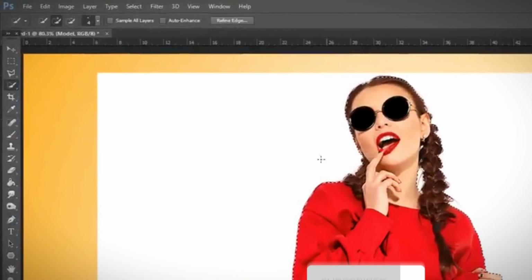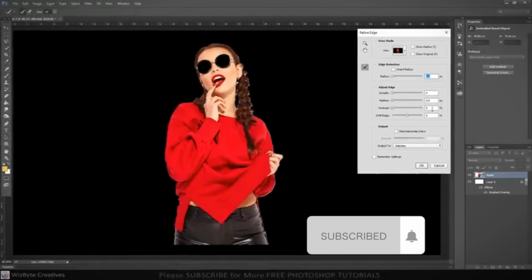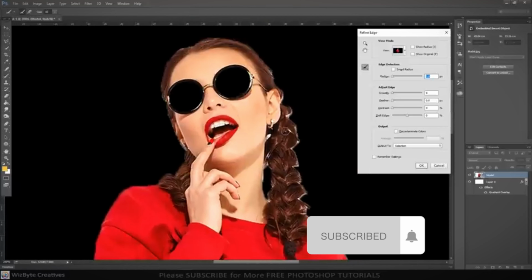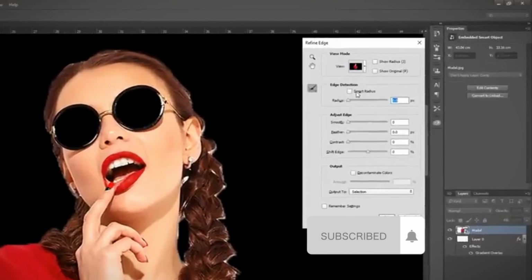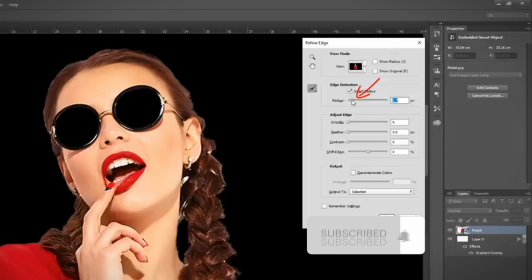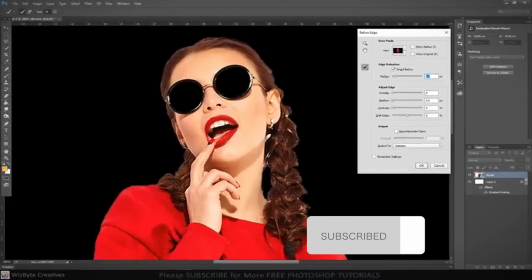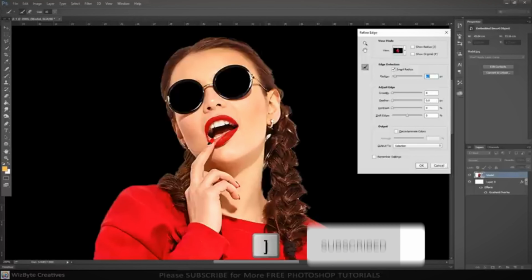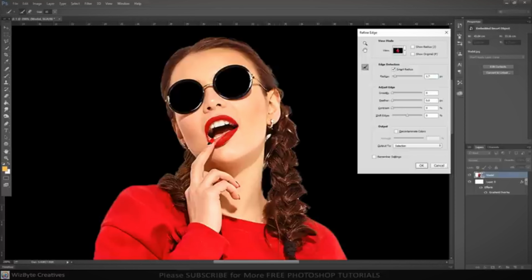To refine the selection's edges, click Refine Edge. Check Smart Radius. This detects smooth and hard edges. Drag the radius a little bit to the right. To adjust the size of your brush, make sure the Caps Lock key is off, and press the right or left bracket key on your keyboard. Drag the brush over all soft edges like hair.